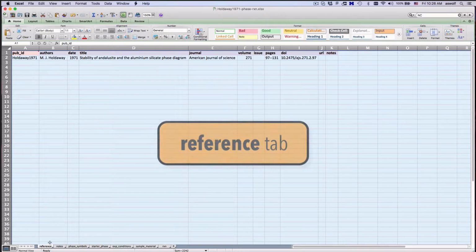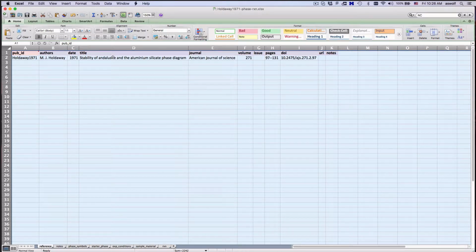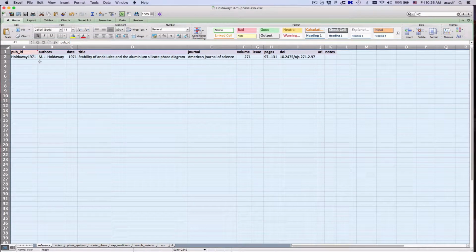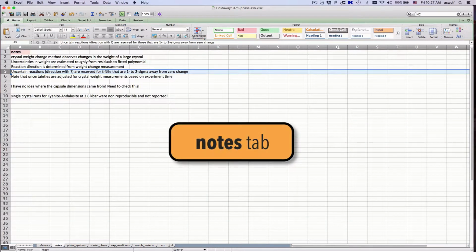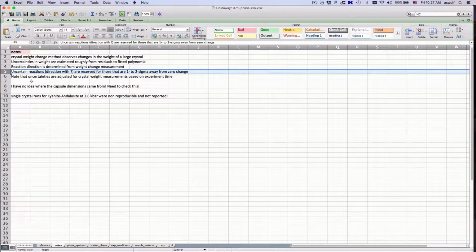The reference tab stores information about the publication that you are digitizing, things like the authors, the title, the journal, and so forth. The publication ID can be found on the wiki available on the GitLab site. Just click on the link on the screen. The Notes tab is just human readable notes in any format you wish, storing notes about the choices that you had to make in order to digitize the file.